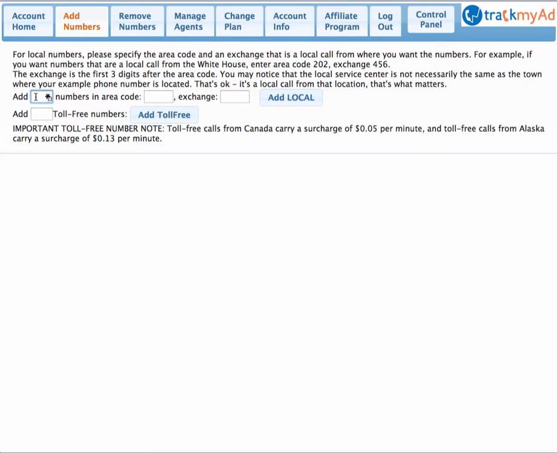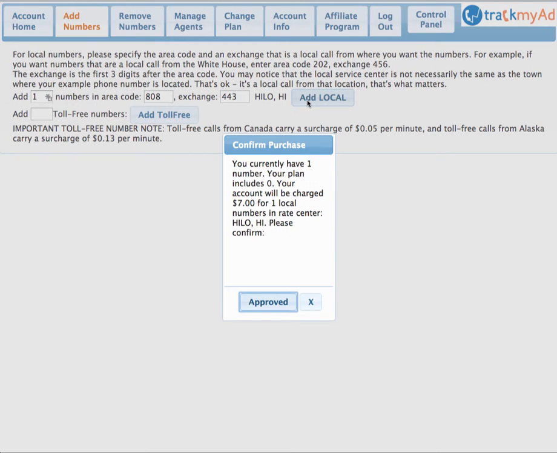Now I'm going to do the Big Island of Hawaii. We can assign numbers to you anywhere in the United States and Canada using this system. On the Big Island of Hawaii, the area code's 808, and the example number I'm using begins with 443. So I put that in, click on Add Local.